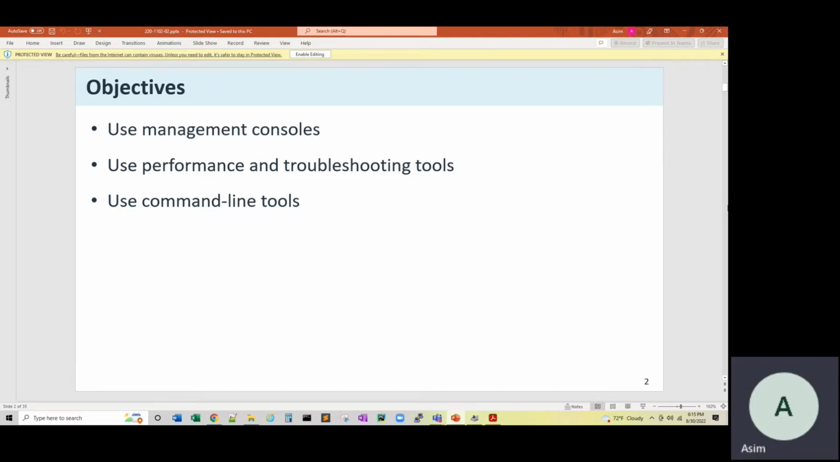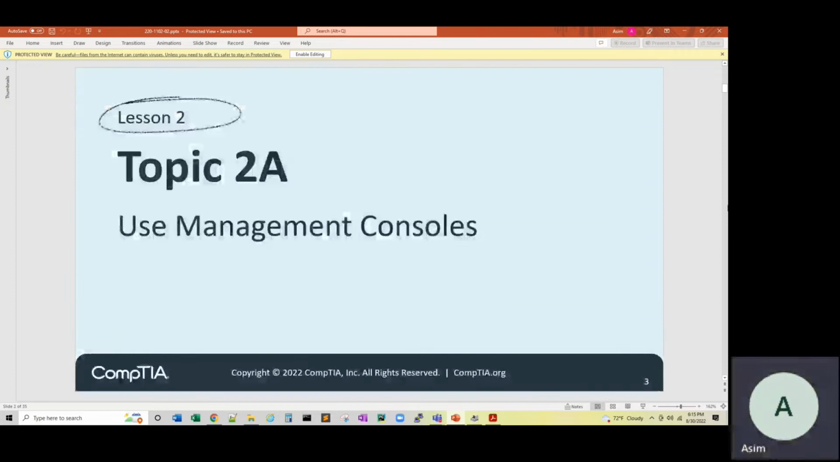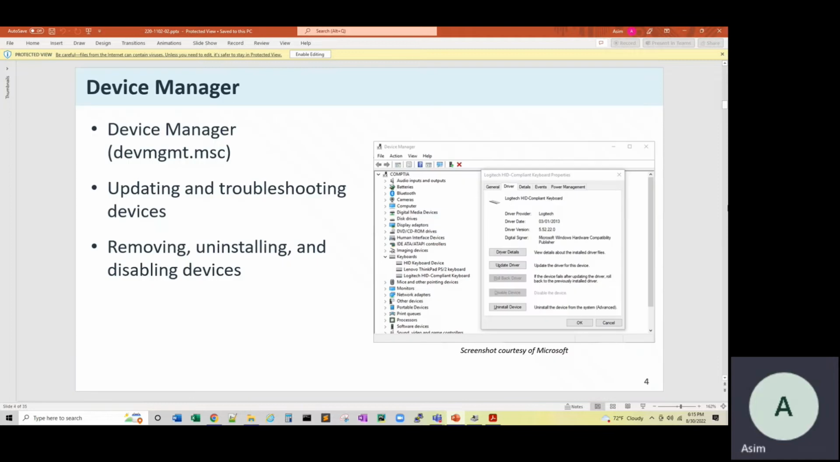The objective, there are three objectives. Of course, there are three sections to this chapter. Let's go ahead and start with topic A. Is use management consoles. We're not going to be looking in depth at these consoles. That's going to be upcoming chapters, but at least they want you to know that these things exist.